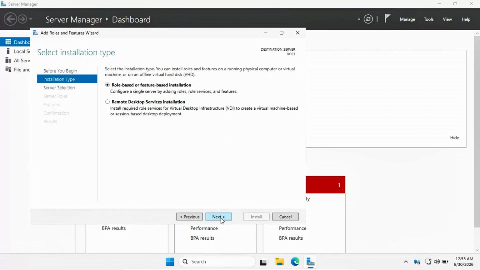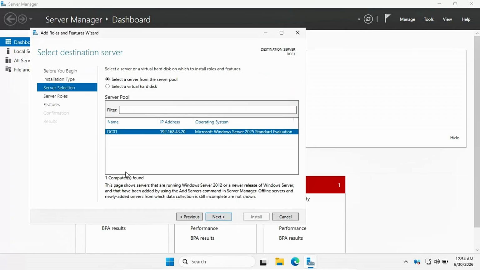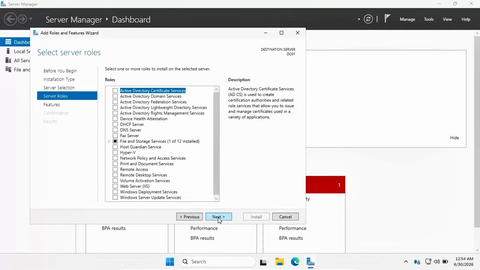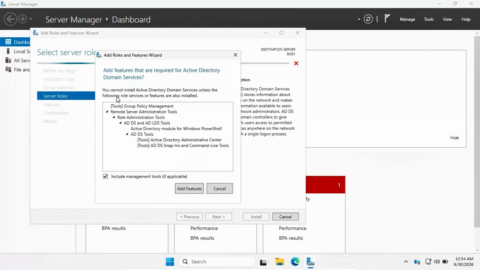Click Next on the Before You Begin page. Make sure Role-Based or Feature-Based Installation is selected. Then click Next. On the next screen, make sure our server DC01 is selected from the server pool and click Next. Now we get to the most important part, selecting the server role. Check the box for Active Directory Domain Services.